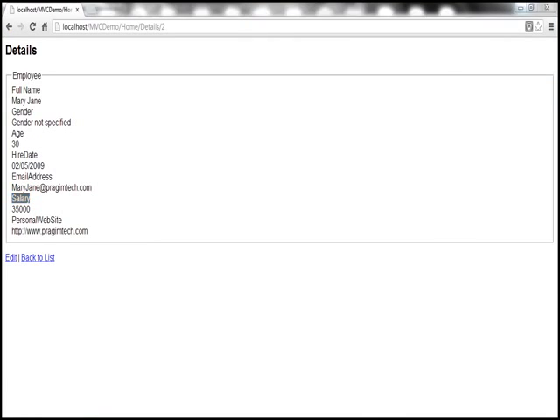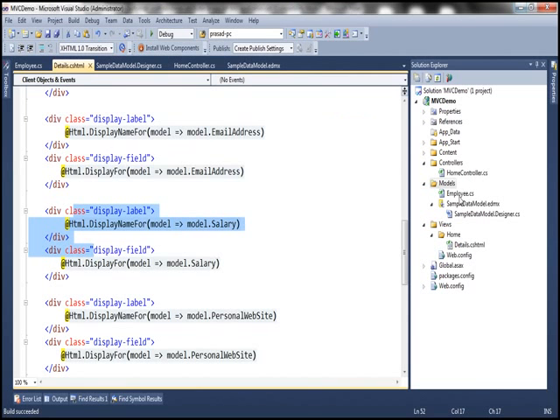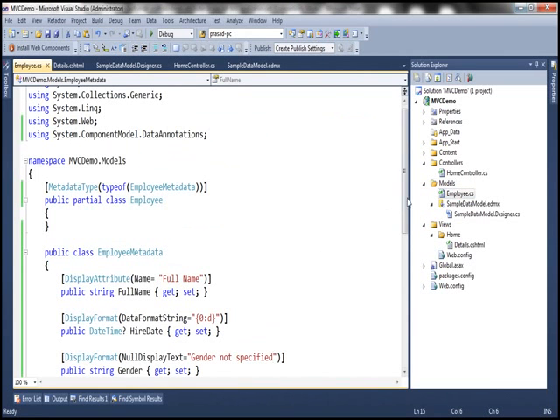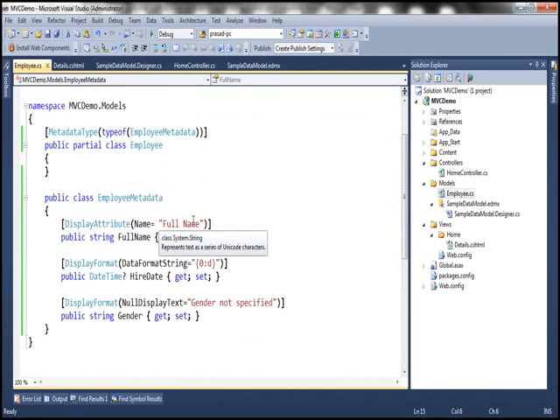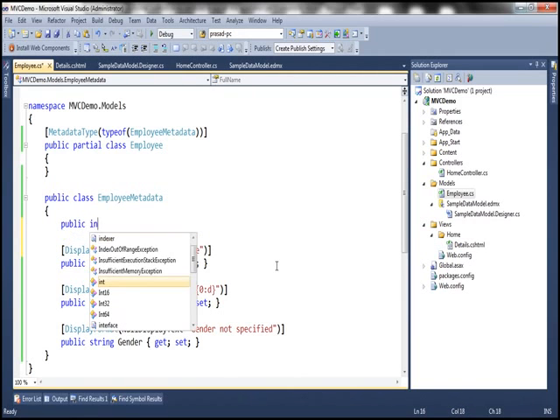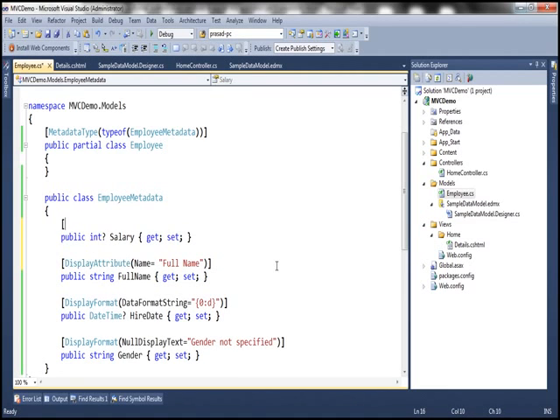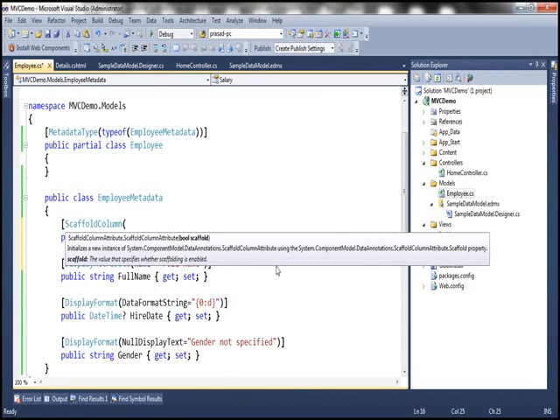Now if we apply the ScaffoldColumn attribute to this Employee class, it's not going to work. Let's actually look at that. So public int Salary, and let's specify the ScaffoldColumn attribute, and then pass false. So we don't want to scaffold the column.